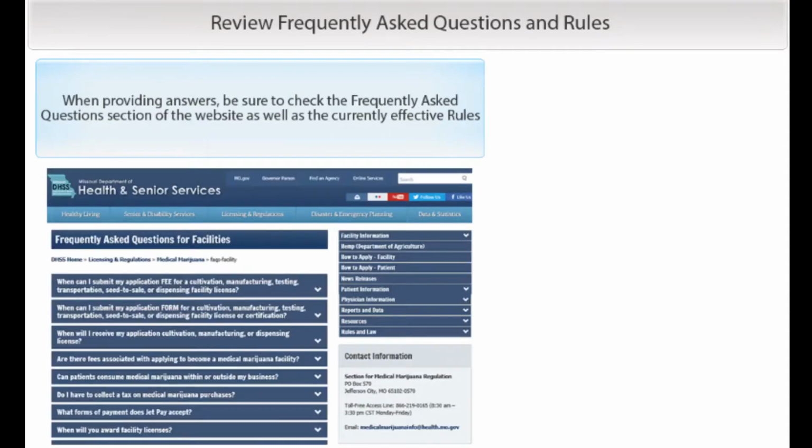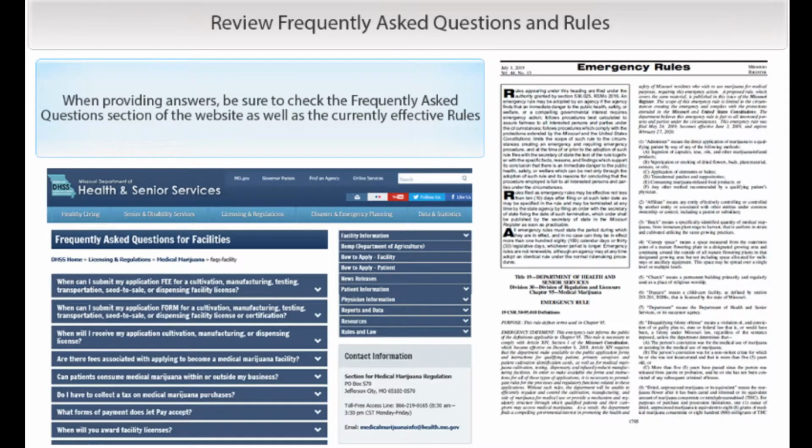When providing answers, be sure to check the Frequently Asked Questions section of the website, as well as the rules published in the Missouri Register, July 1st, 2019, Volume 44, Number 13, pages 1797 through 1803, that can be linked to from the website. Please review the tutorials for more information on how to navigate the website to these resources.